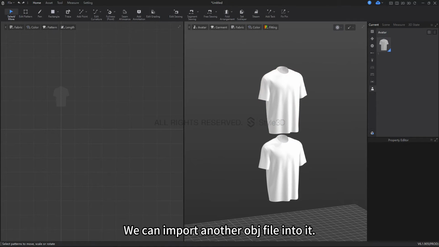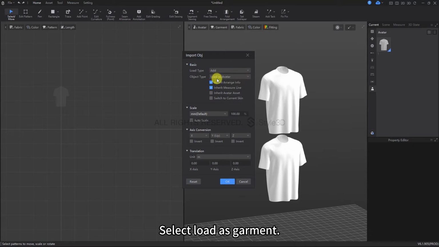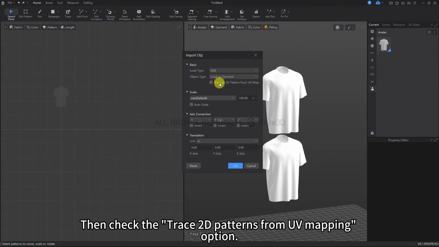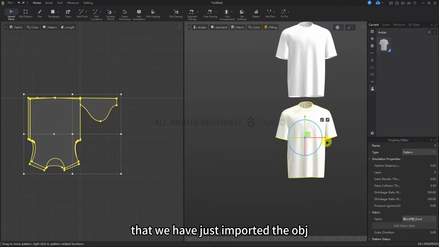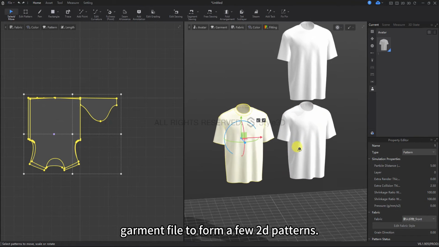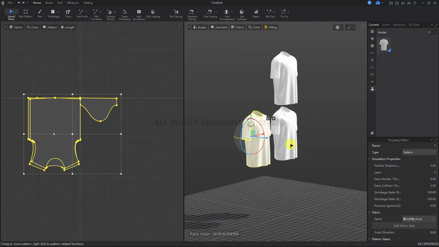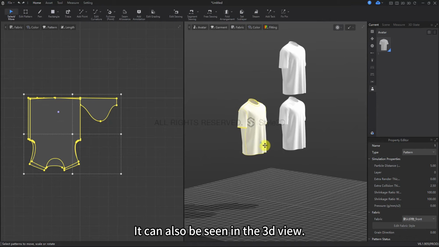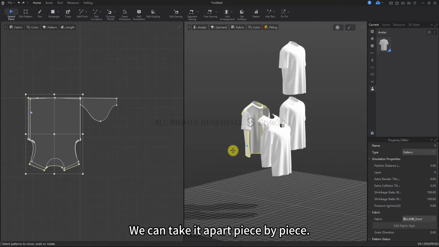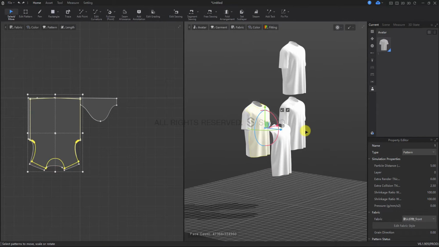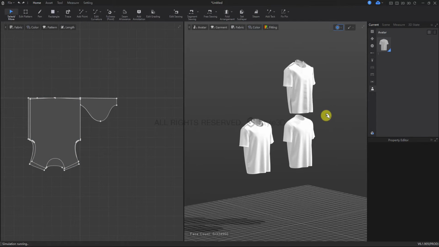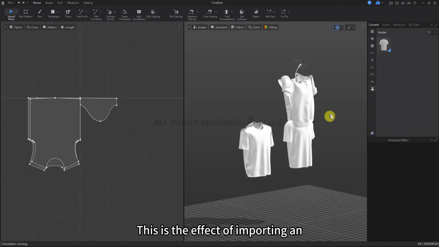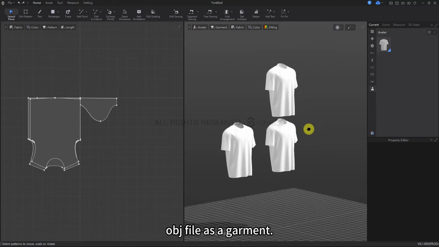We can import another OBJ file into it. Select load as garment. Then check the trace 2D patterns from UV mapping option. Then we can see in the 2D window on the left that we have just imported the OBJ garment file to form a few 2D patterns. It can also be seen in the 3D view. We can take it apart piece by piece. Let's simulate it again to see the effect. This is the effect of importing an OBJ file as a garment.